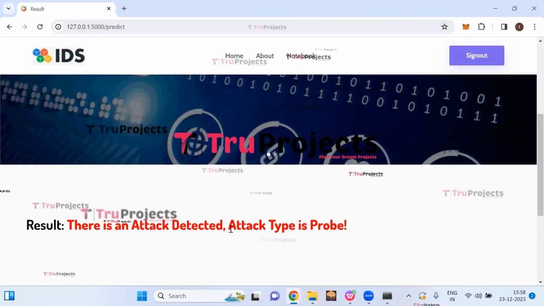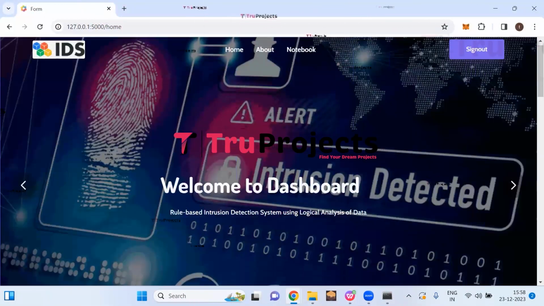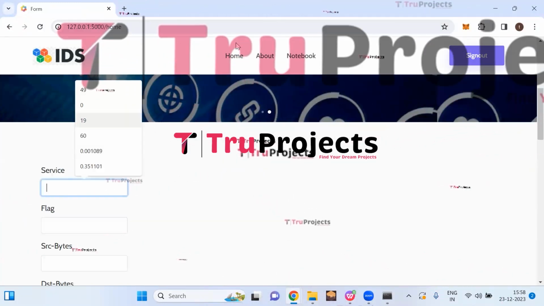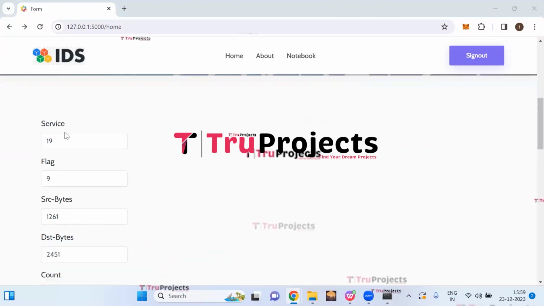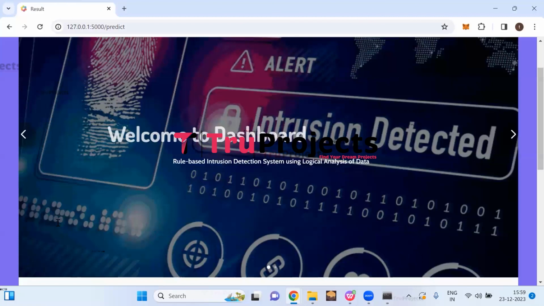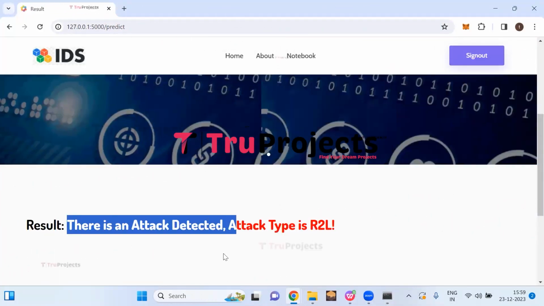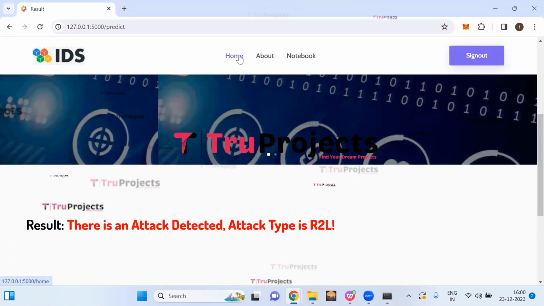Now we will enter another set of parameters. So click on home. So I'm entering another set of parameters now. So here I have entered all the parameters. Now click on predict button. So here we can see the result. There is an attack detected. Attack type is R2L.